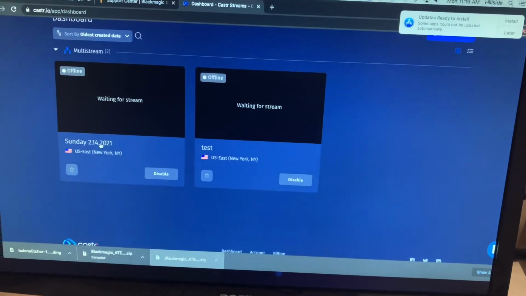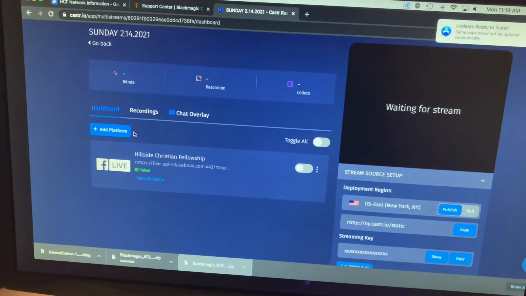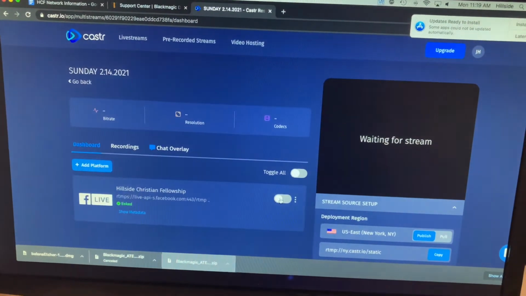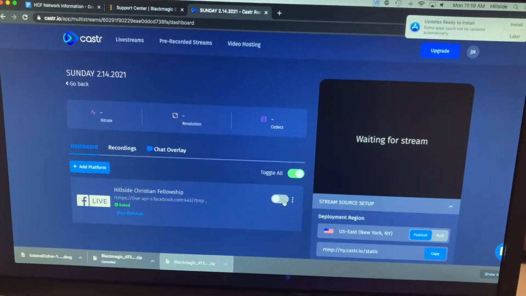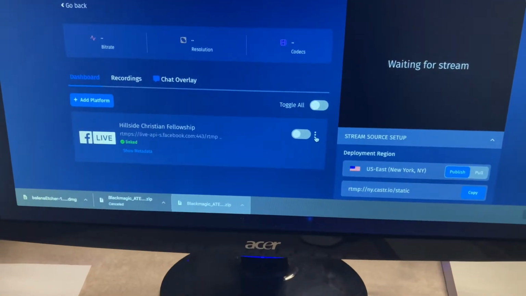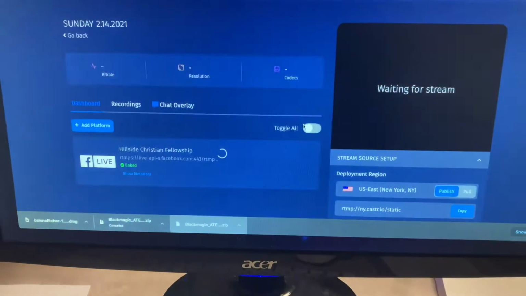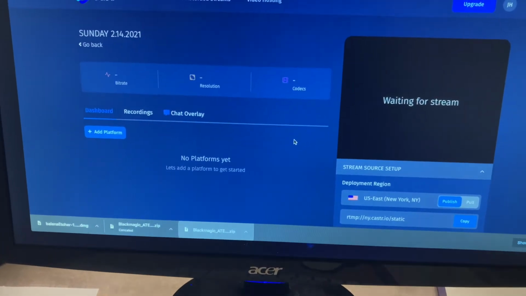So instead, here's a much easier way to do it. You can delete the old platform, make sure it's disabled first. So green is enabled, gray is disabled. And you're going to just click on those three dots next to it, hit remove, all right? And then you're going to follow the procedure for adding in platforms.